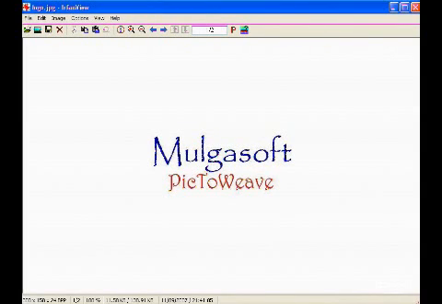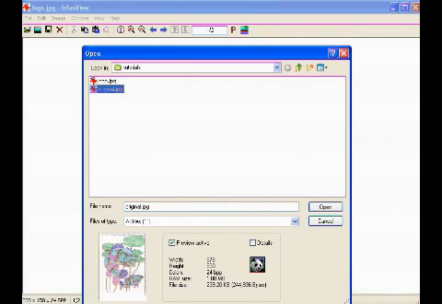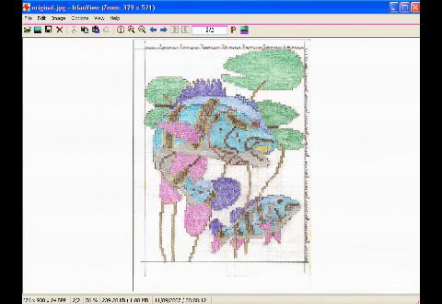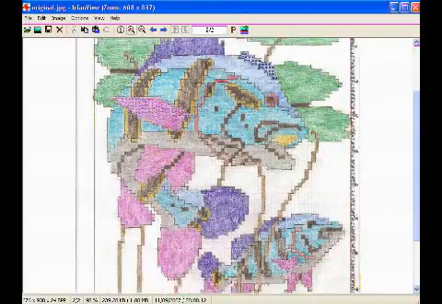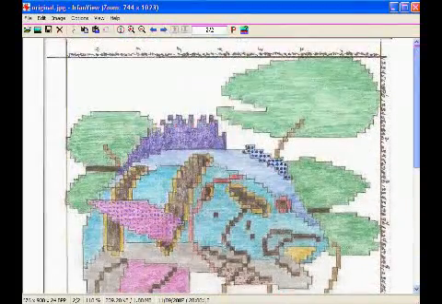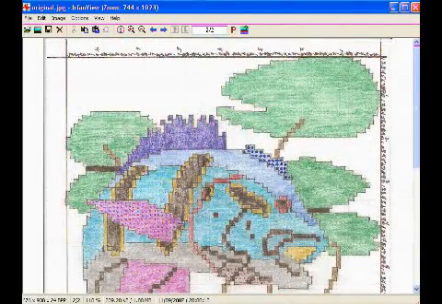Today we're going to take a scanned image of a paper graph, a weave that was done on graph paper, and we're going to convert it for use in PicToWeave. So we'll open our original image as it came off the scanner, and if we zoom in we can see that around the edge we have handwritten numbers to show how big the original image was.